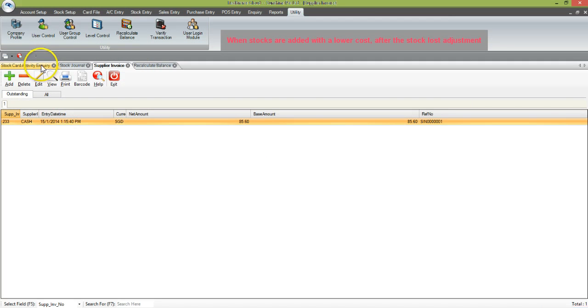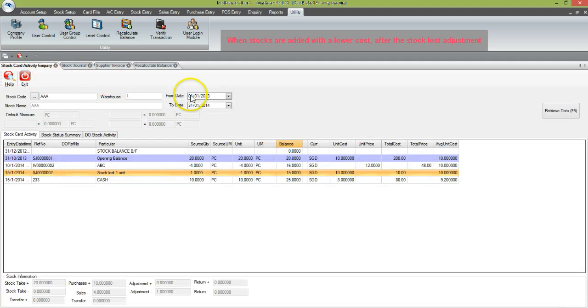At stock card activity, click Retrieve Data. On the same day, 15th of January, there is an incoming and outgoing of goods. For outgoing of goods of 1 unit and incoming of 10 units, system will deduct $10 out from the balance stock of 16. And the remaining cost will be added on to the inventory system to arrive at the average cost of $9.20.